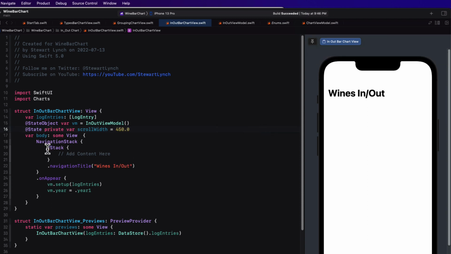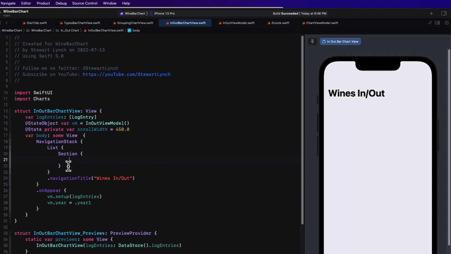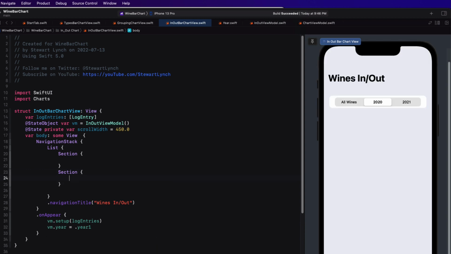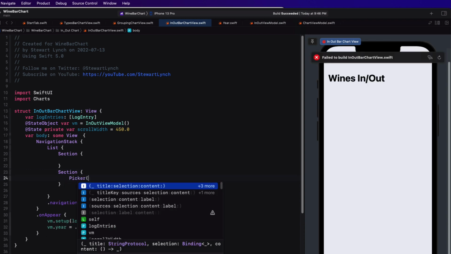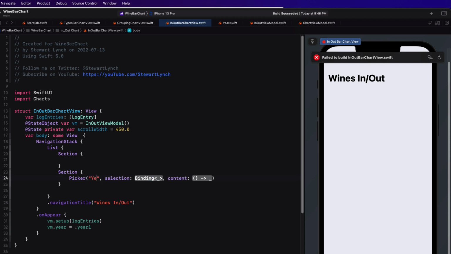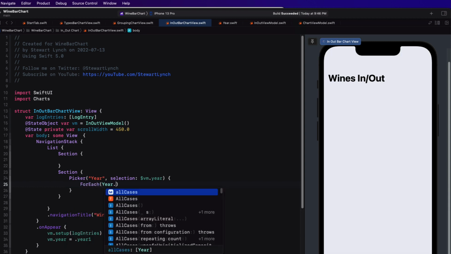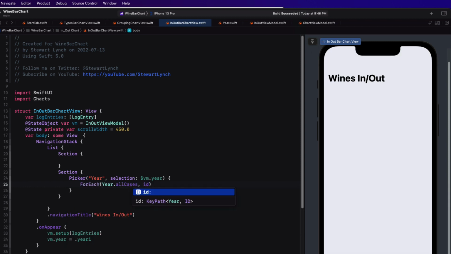Inside the navigation stack, I'm going to create a list again with 2 sections. Let me leave the first section for now, but in the second section, I'm going to create a picker where the string is year, and we'll bind it to the view model's year property. Then we can use a ForEach loop on the year's allCases, where the ID is self, to give us the year iterator.